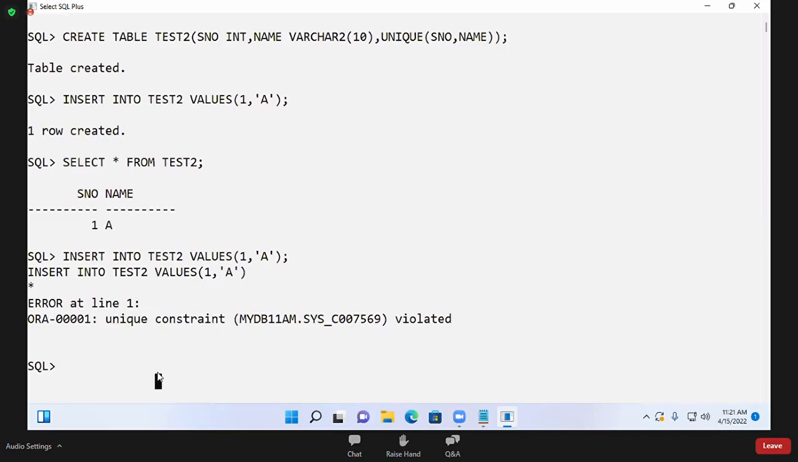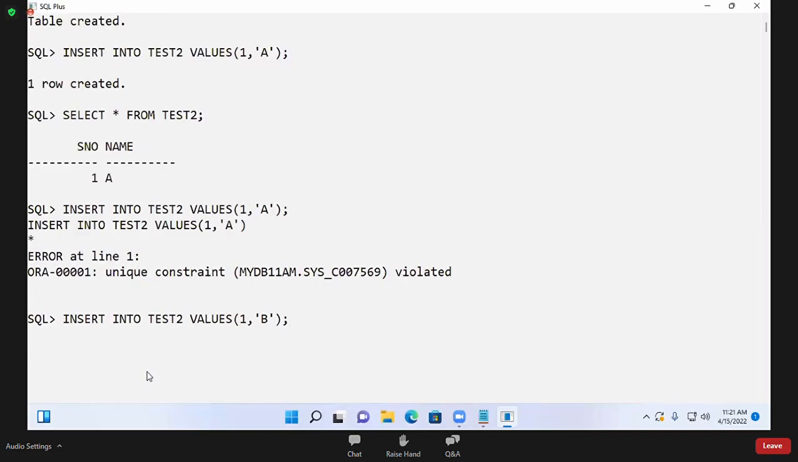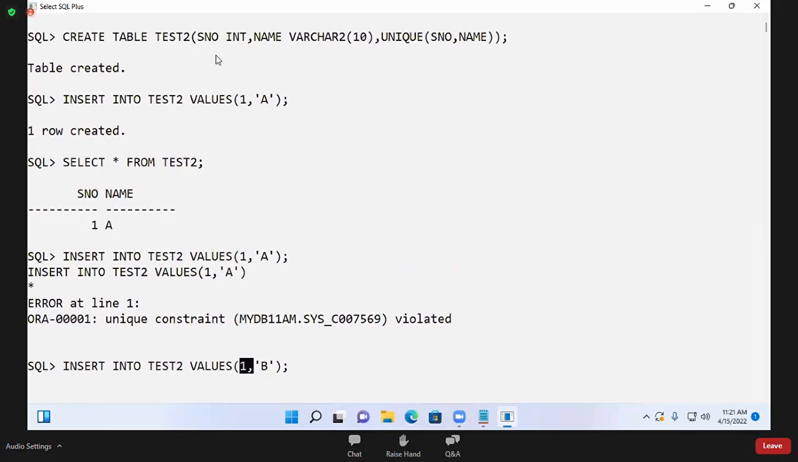But when I pass 1 comma B now, what happens? Is it accepted or not? What is your guess? You people are guessing no, because serial number 1 already exists here and again you are sending 1. But a very important point: did we apply the constraint on individual columns or at table level? Which level, column level or table level? Table level, not individual column level.